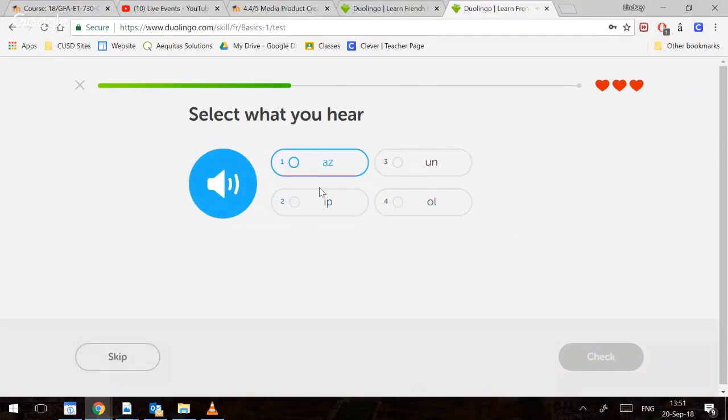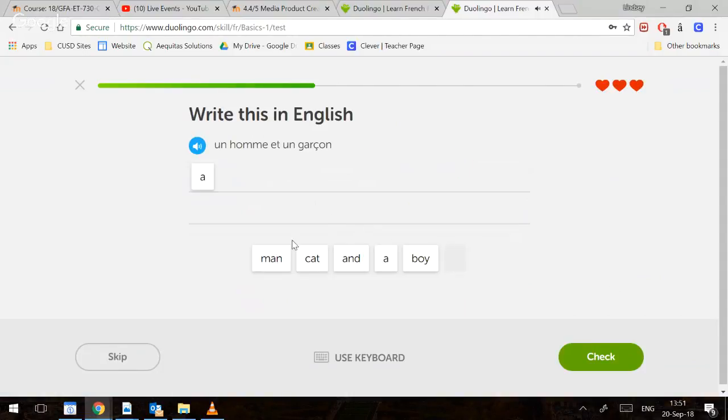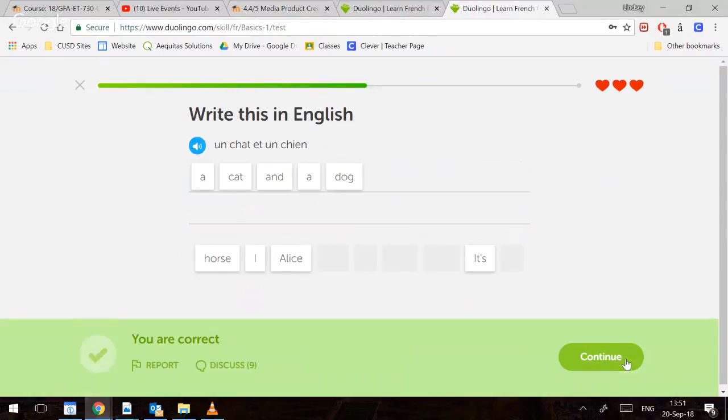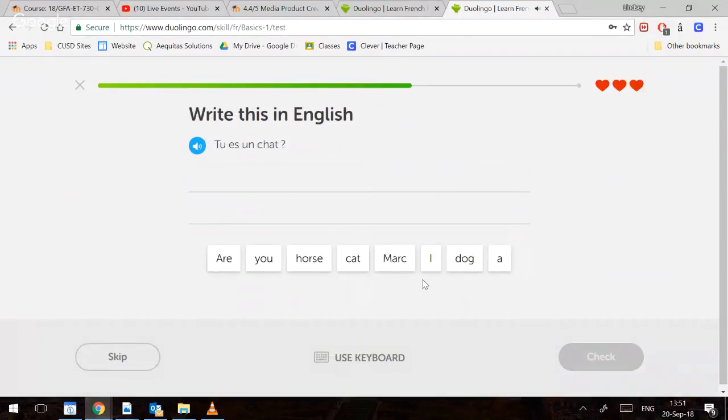What is that? Okay, well, only one of these is a French word. And it's "boy." Good. I'm just trying to get through this so I can show you what it looks like. A cat and a dog. My students are way too advanced for this. A woman and a man.